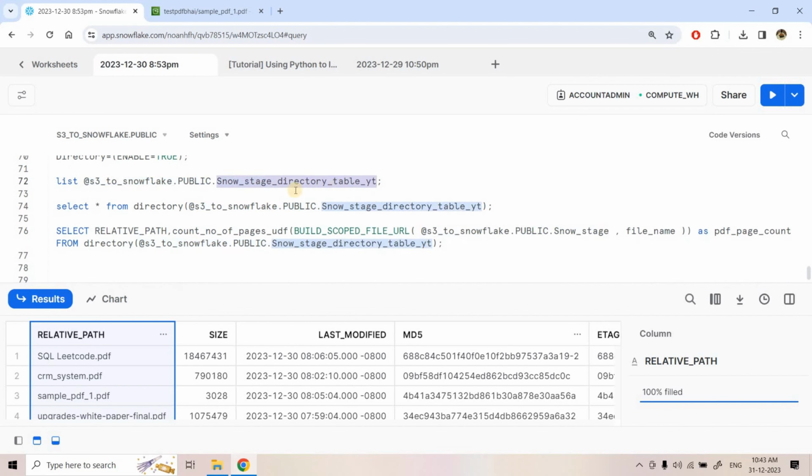So here, the stage I have created is the snow stage directory table YT, so that I'll be putting it here. And for the file name, here I no need to provide the file name; I need to provide the relative file path. That way the build scope file URL will create the scope URL, and that we are passing to the count number of pages UDF function, PDF page count from directory.